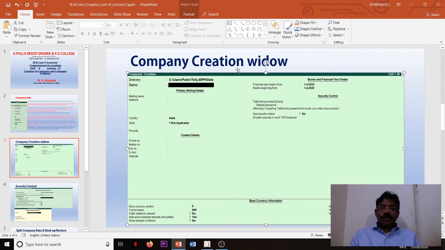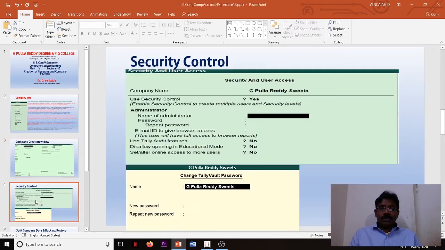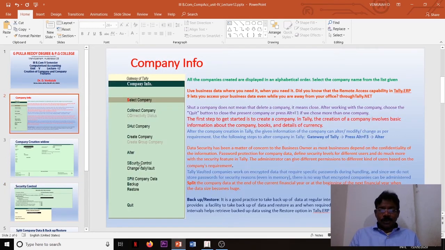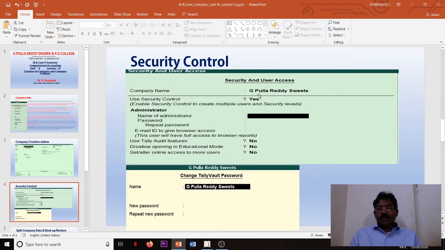This is the company creation window. Then coming to the security control window. When I click on security control, here you see the security control window. For this company, Jubilarity Suites, I set security control yes. Then it is asking to whom you are giving control, the name of the person, and what is the control, whether through password. So what is the password? Retype the password and email ID to give browser access.